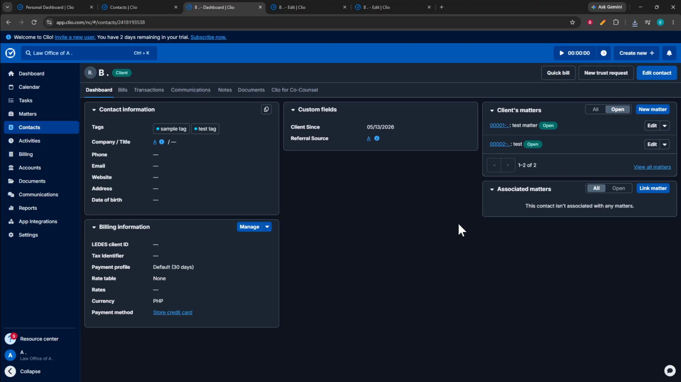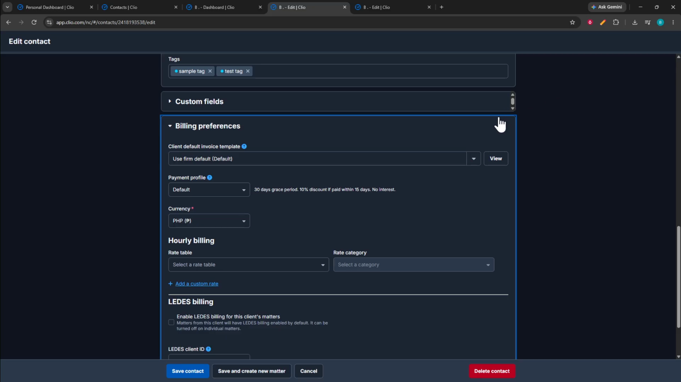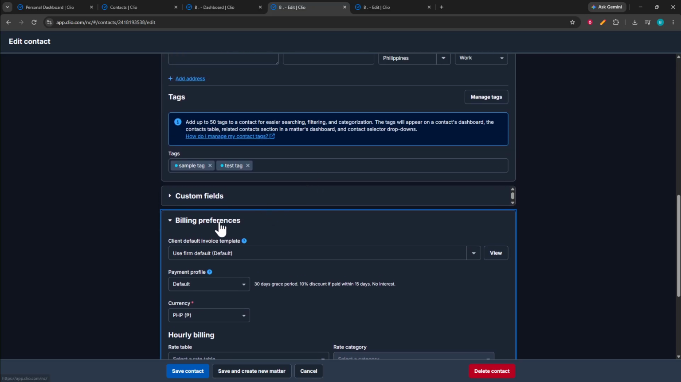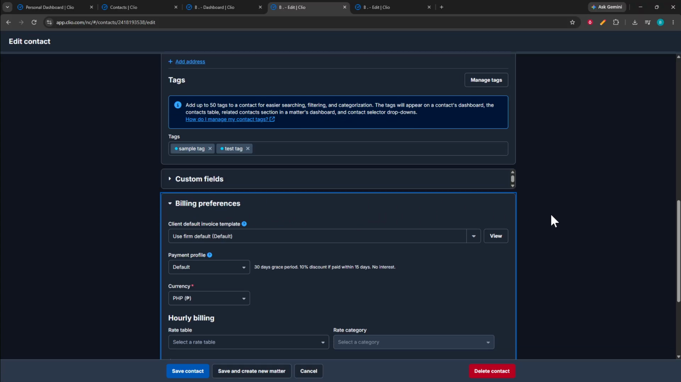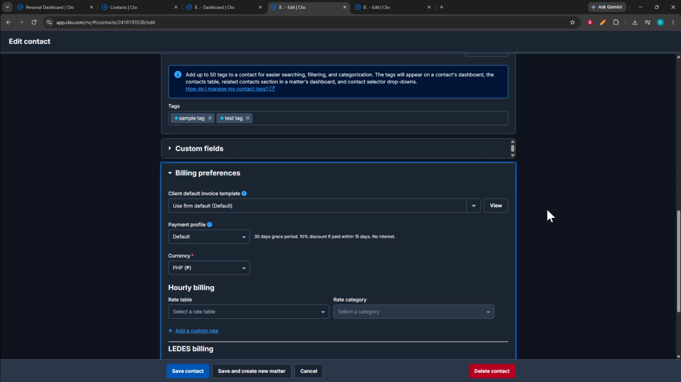With the contact dashboard open, move to the upper right corner and click Edit Contact. That will open the editable version of the client record so you can make changes to the account settings. On the Edit screen, scroll down until you reach the Billing Preferences section. If that section is collapsed, expand it so the available billing options are visible. This is the part of the contact record where the payment setup for the client is managed.